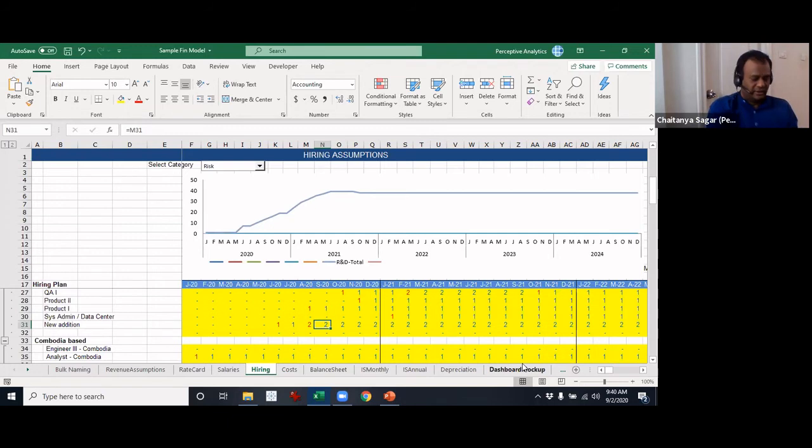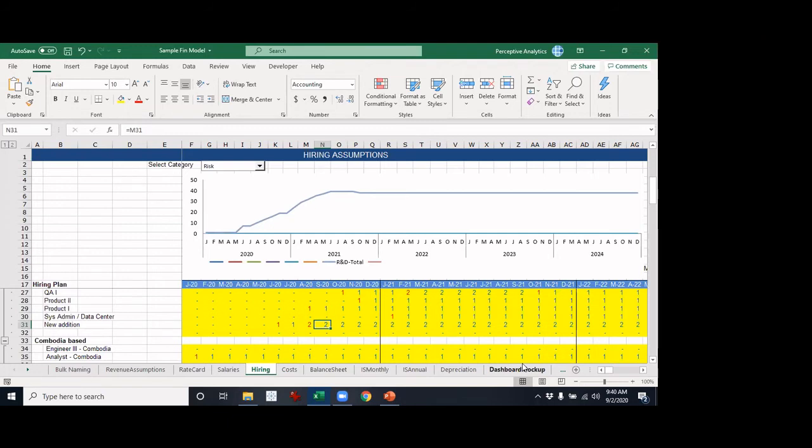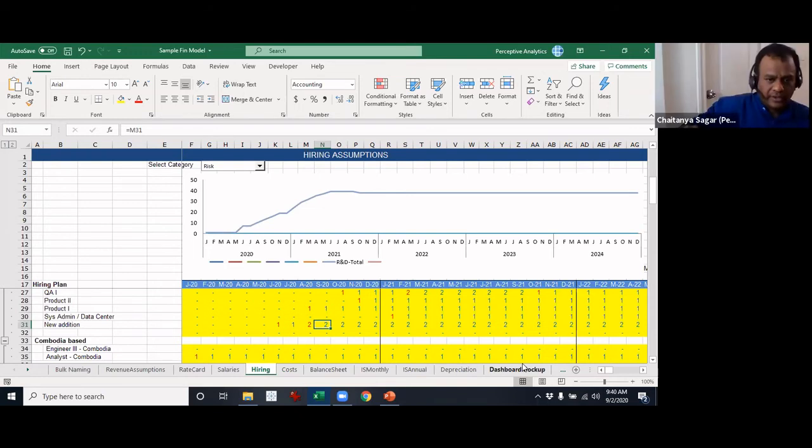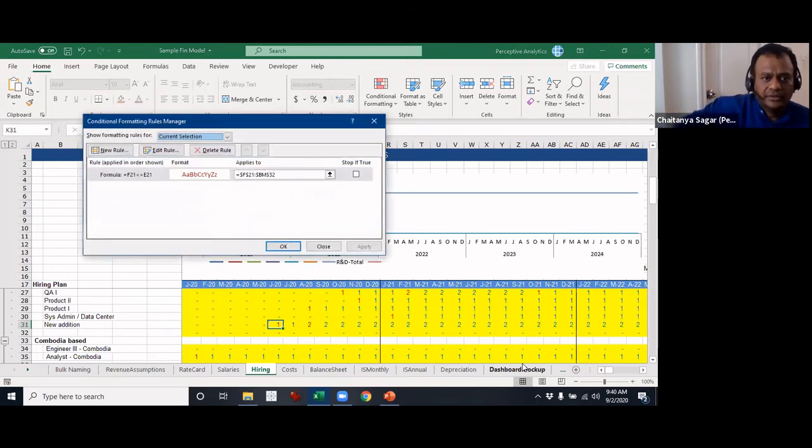Okay? Chaitanya, on the same topic, how is the conditional formatting rule knowing that the previous cell is on the horizontal side, not on the vertical side? Okay, that's excellent.